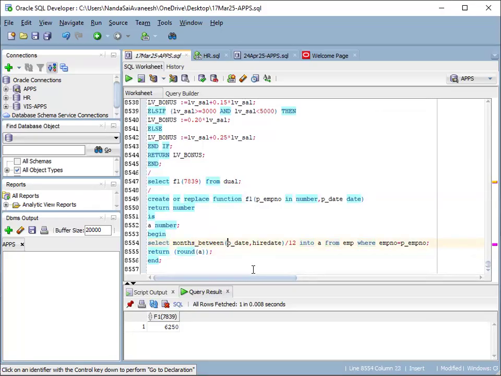Select months_between of P_date comma hire_date. In P_date, we are passing the date based on this. Months_between should have the higher bound and lower bound values, so the date value should be here, and the hire date is the lower bound value. So select months_between(P_date, hire_date)/12 into A from EMP. That means in this variable we are storing the output and returning the value of A.